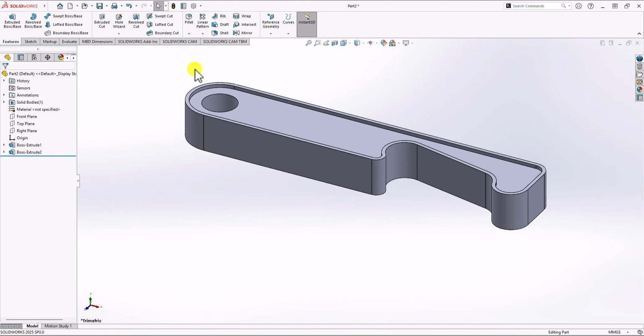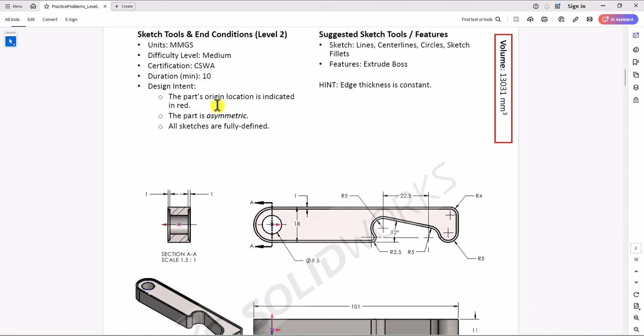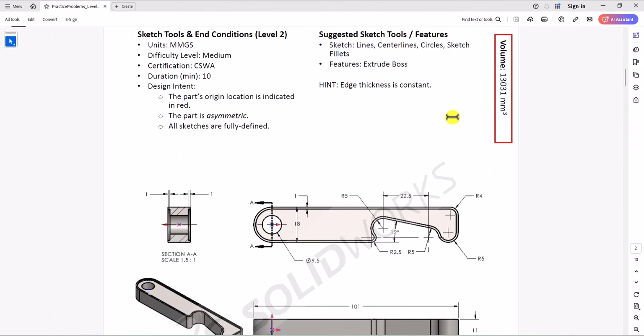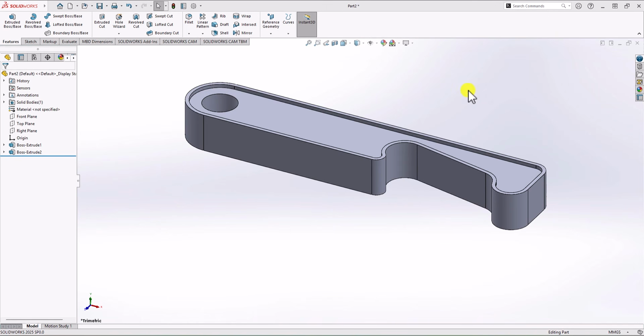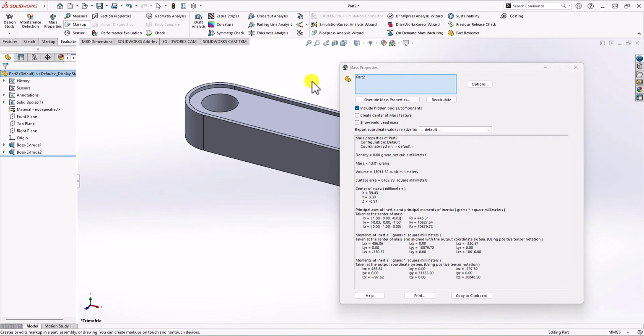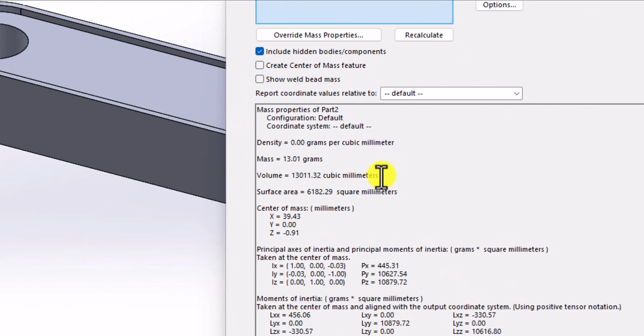Let's check the total volume provided in the question. In the question, the total volume is shown to be 13,031 cubic millimeters. Let's go back to SolidWorks and check the total volume. So in SolidWorks, in order to find the total volume, we are going to click on Evaluate, and then I choose Mass Properties. And here you can see that the total volume that we found here is 13,011 cubic millimeters.